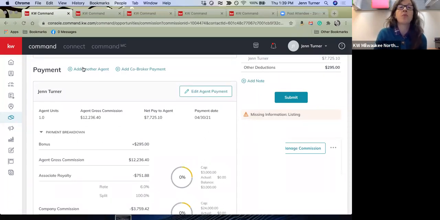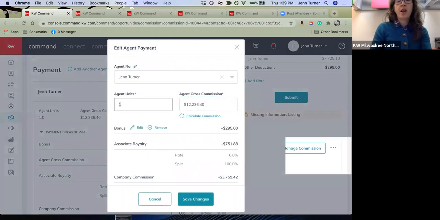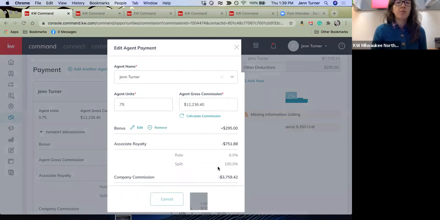And so now let's say that I am going to share my commission. I have a referral that I need to pay to Bridget. So I'm going to edit agent payment. So now I only get 0.75% of the unit if I'm paying a referral for somebody in the office. So we handle internal referrals with units. So we'll save changes.